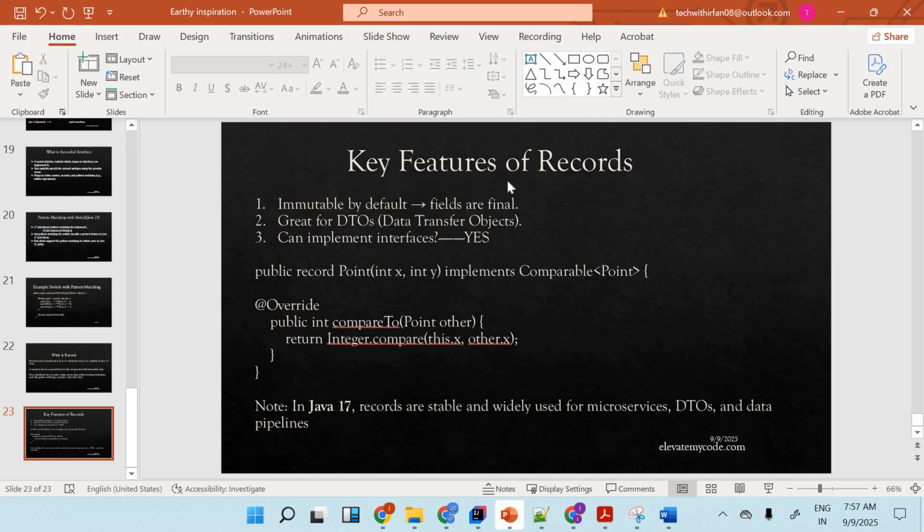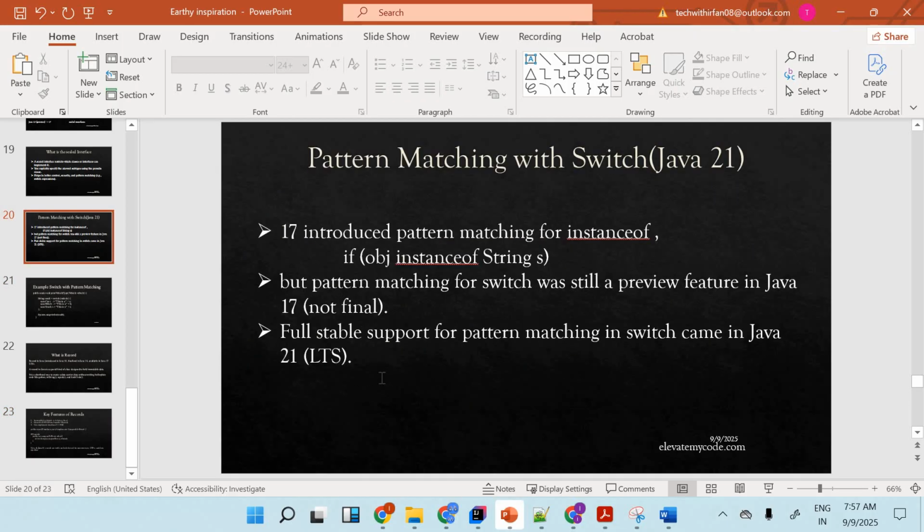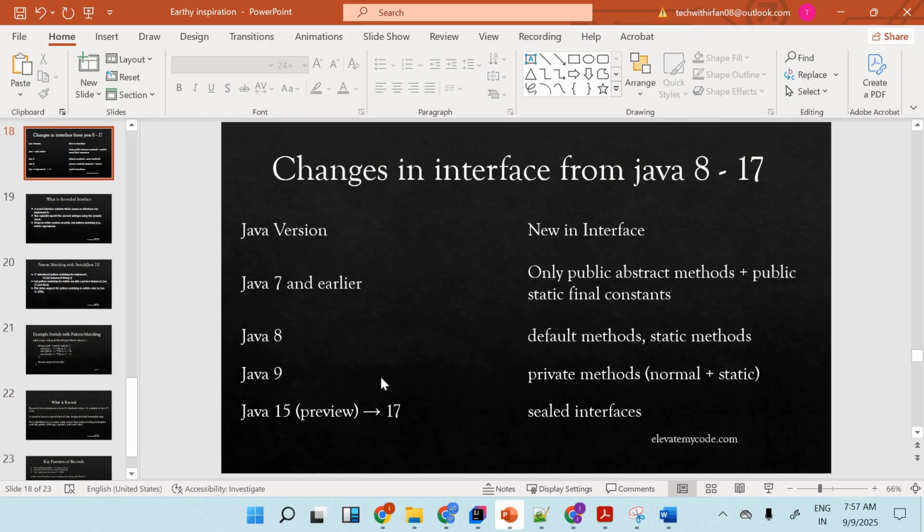So what is the main advantage of record? First, it is immutable by default in nature, and we can go with DTOs. And can it implement an interface? Yes, a record can implement an interface also. Note, in Java 17, records are stable and widely used for microservices, DTOs and data pipelines. So whenever you are designing a data pipeline, or DTOs or microservices, then record will be the best option. Okay, so we have seen record, pattern matching, and sealed and interface changes.